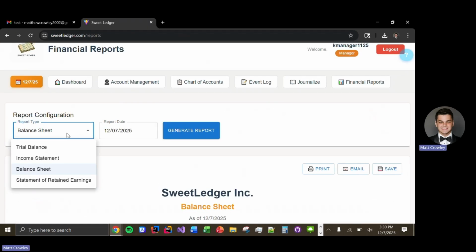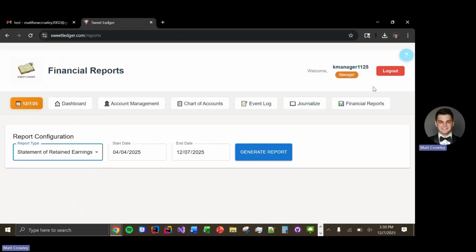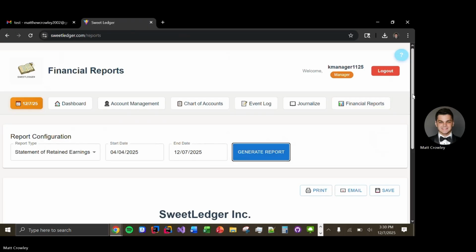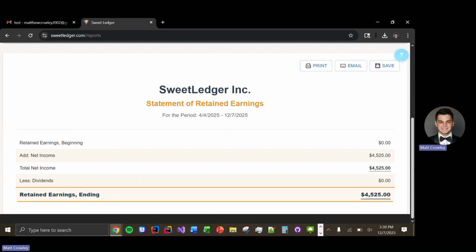And then you can also view the statement of retained earnings between these timelines. And it'll show you all the information in there. Again, the net income is underlined, and it also gives you the retained earnings ending, which is also underlined.